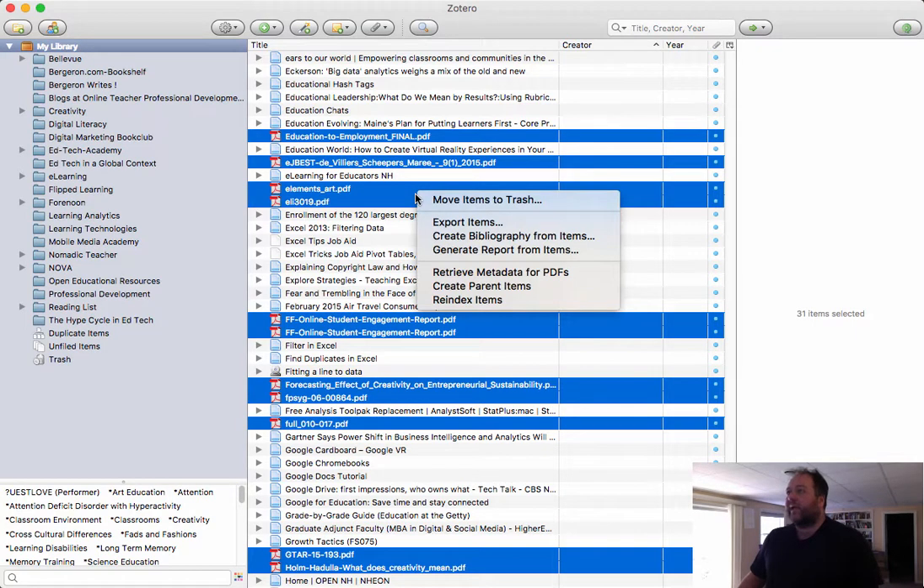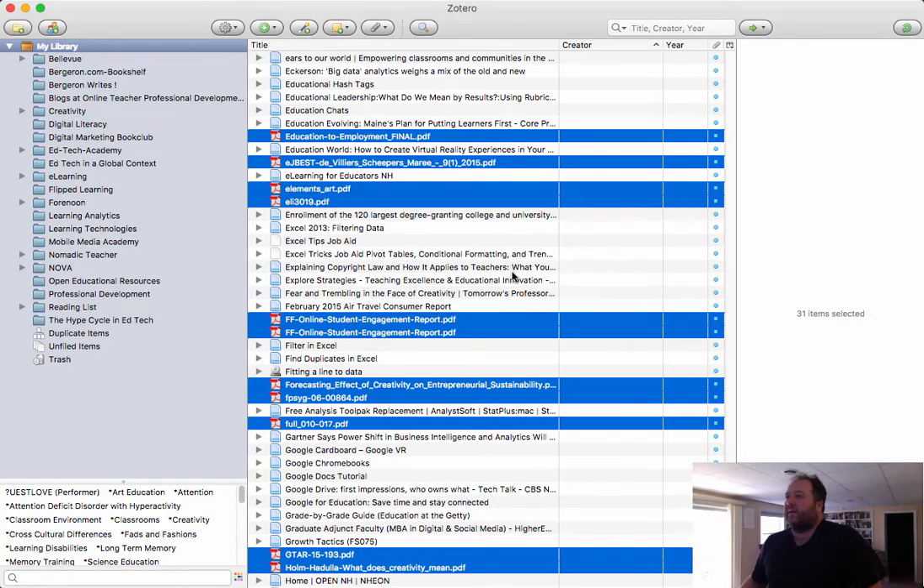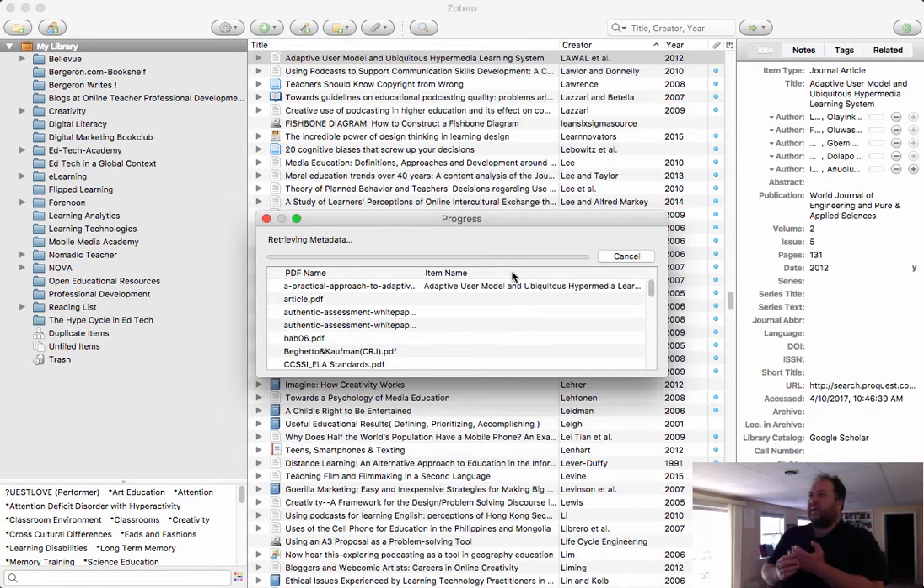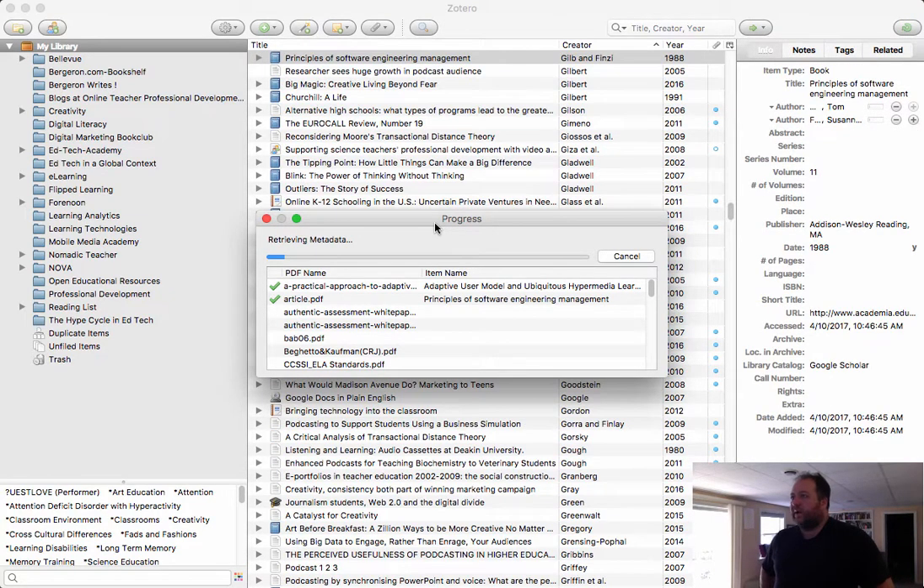Now we're going to right click and choose Retrieve Metadata for PDFs. What this does is it scans Google Scholar for where someone has linked to this particular PDF somewhere, and then it uses their citation to generate your metadata. So what it's doing right now is scanning Google. Oh, there's one. And there's one.